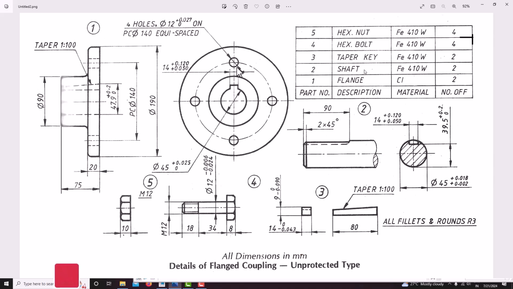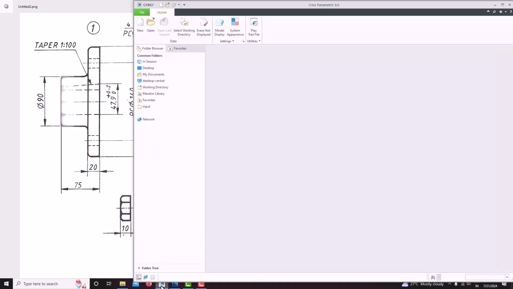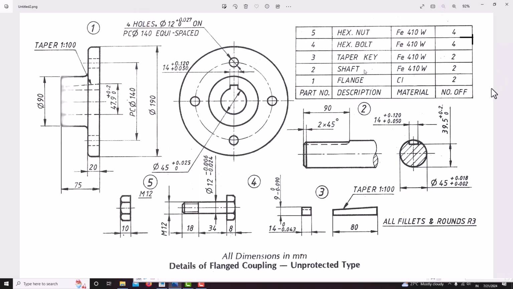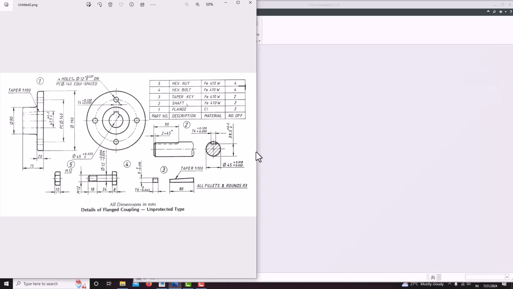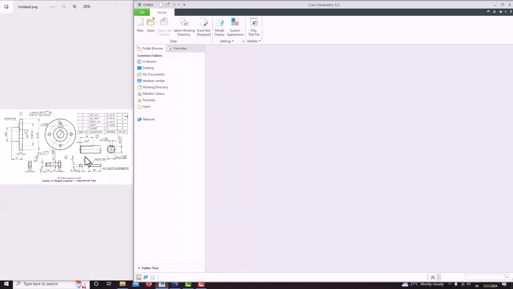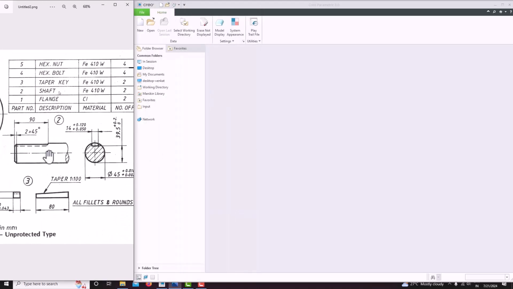Hello everyone, welcome back to my tutorial. In last tutorial we have seen how to model this flange. In this tutorial we are going to see how to model this shaft and taper. For that, first go to the Creo software and keep this file left side. Now we are going to model the shaft by seeing this front view and side view.